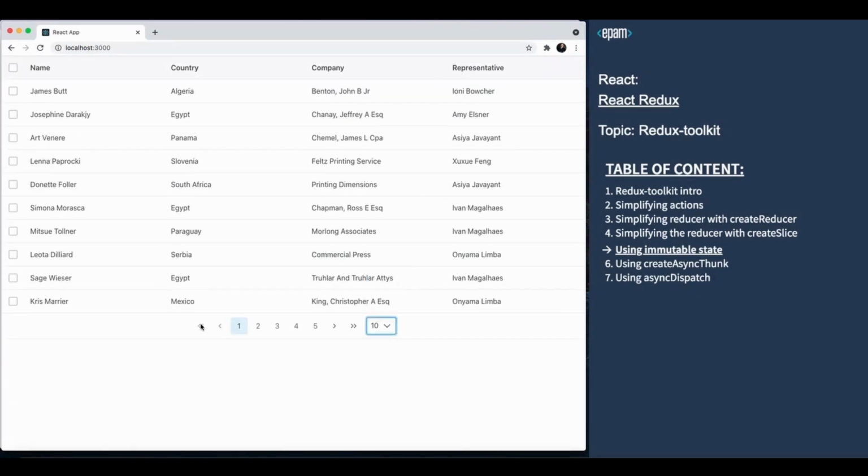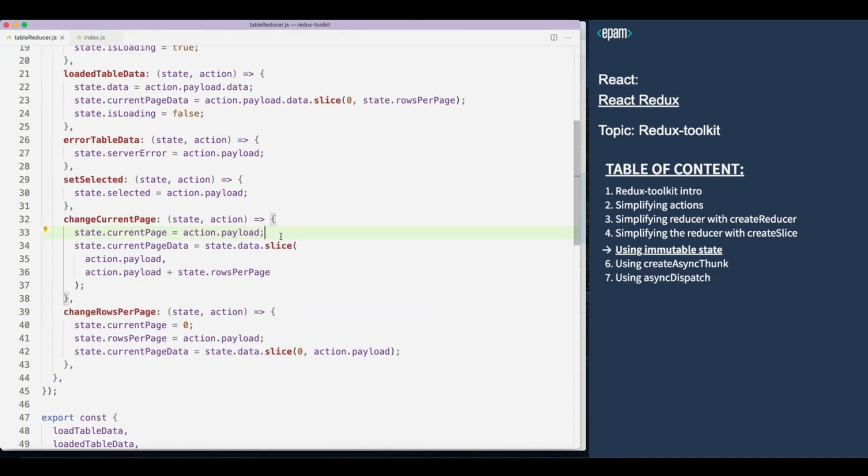I'm checking that nothing's been broken. Pagination works. Everything works. And the code looks mutable.